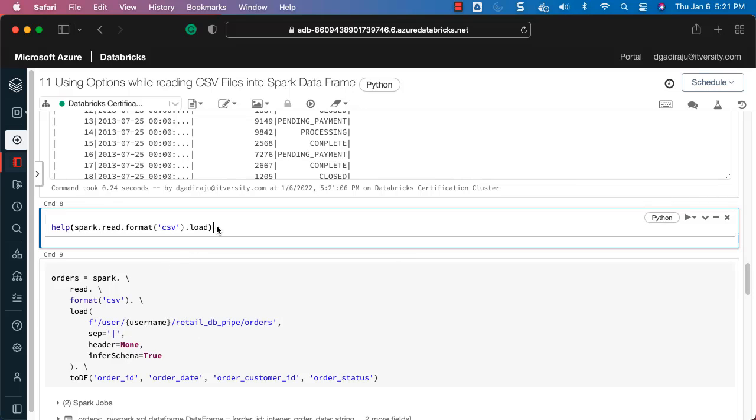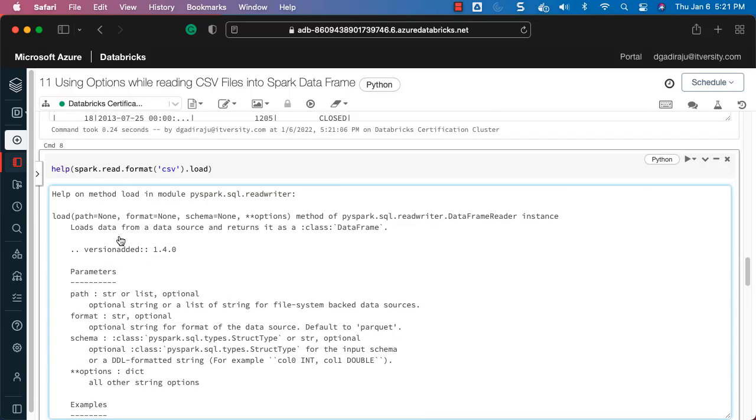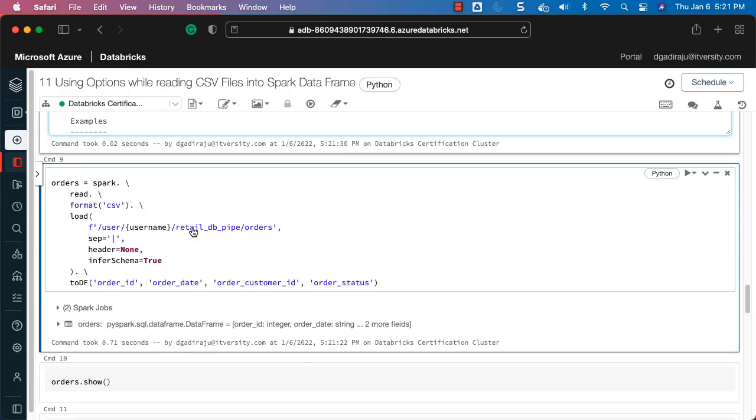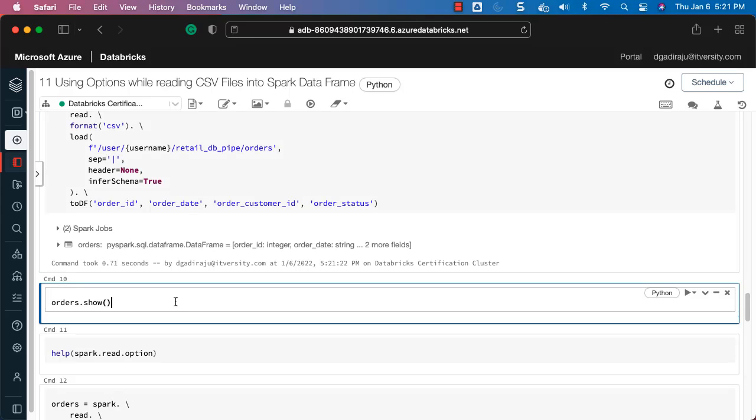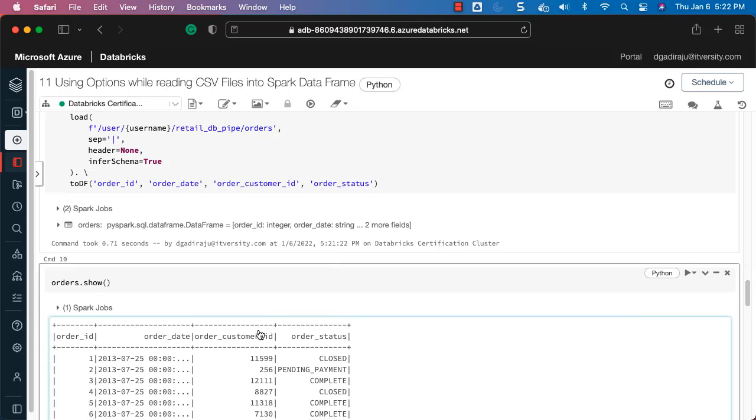You can also look at the help on load. When it comes to load, you can see that you have to pass path as first argument, then format, then schema, then you have keyword arguments options. As part of these options, you should be able to pass all the options which you want to pass. This is how you should be able to use load along with format to actually create the data frame with schema. You should be able to preview the data of this new data frame called orders. You can see the data as per the expectations.